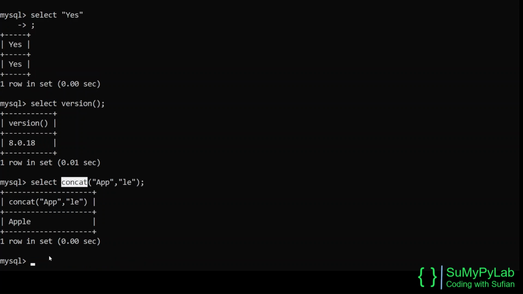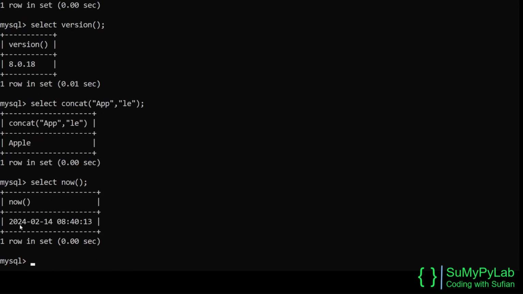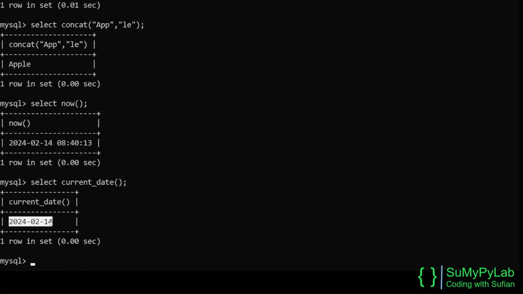We may use the now function to display current date and time. The current_date function displays the current date only, time isn't shown here. These are a few examples of select without table names. We will learn more about functions later.